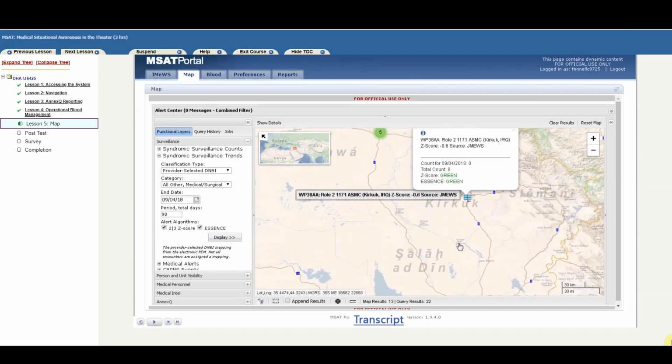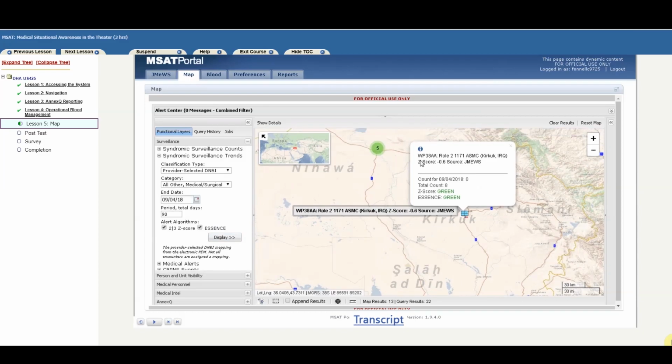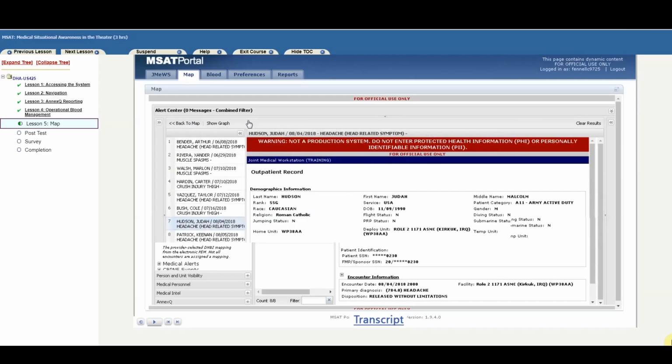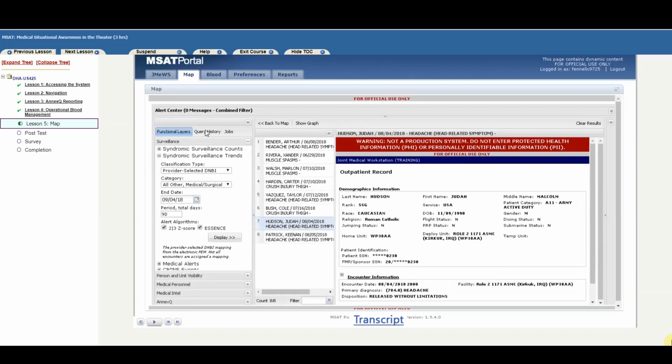Click the information icon to view the details pane and a list of all patient encounters. Click an entry in the list on the left to view that patient's record on the right. The viewing area of the record can be expanded by clicking the upper corner arrow buttons. To return to the map, click Back to Map.